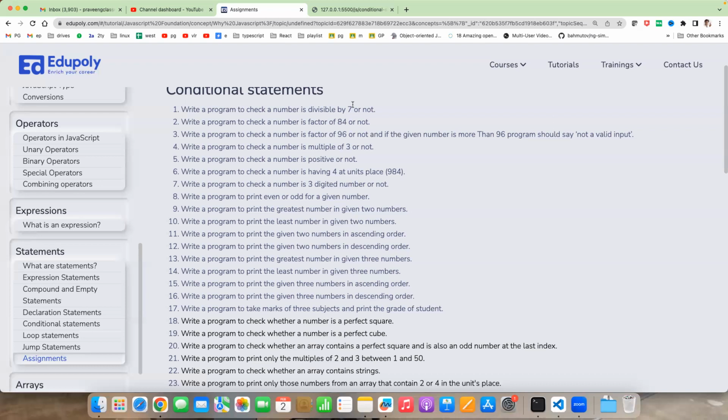Ready? Write a program to check a factor. A given number is a factor of 84 or not. What is a factor?